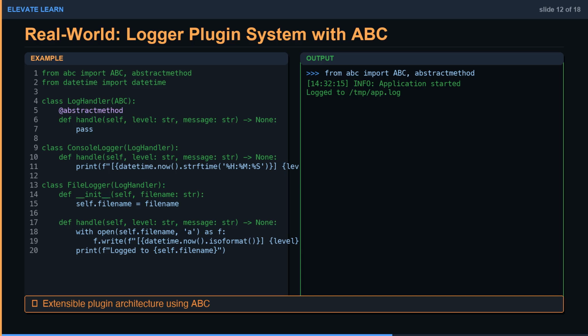Here's a beautiful real-world example, a plugin system for loggers. We define LogHandler as an ABC with one abstract method, handle. Any logger, console logger, file logger, future email logger, Slack logger, must implement it. The application doesn't care what loggers it receives, as long as they're log handlers. This is how frameworks stay stable while being infinitely extensible. Third-party developers can create custom loggers without modifying your code.